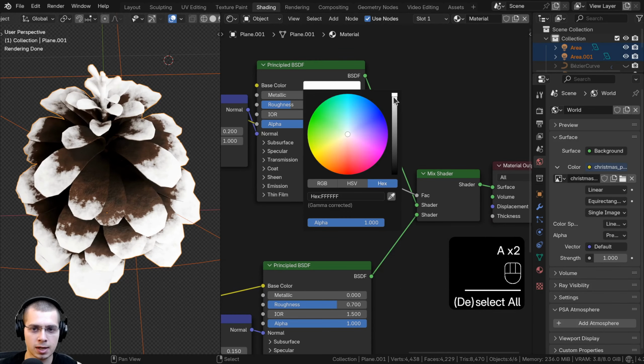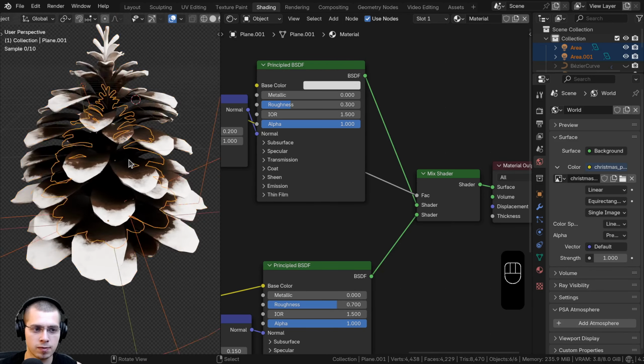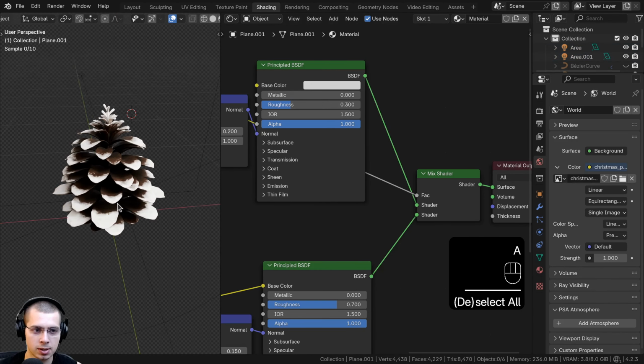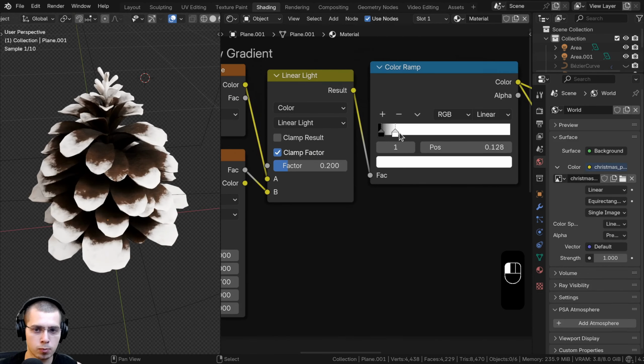And then also on this base color, I might just turn it down a little bit because it's kind of blowing it out a little bit. It looks very white, so maybe just turn the base color down a little bit. And then if we go back over here to the snow gradient, you can also make it more strong or more subtle by kind of dragging these values around.